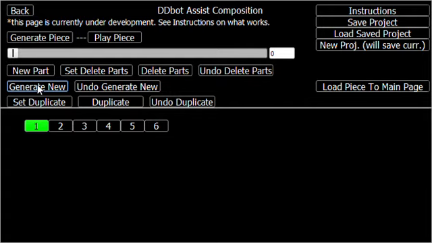If you want to overwrite that part with a new part, you hit it again. That was kind of long. And then we'll hit it again.